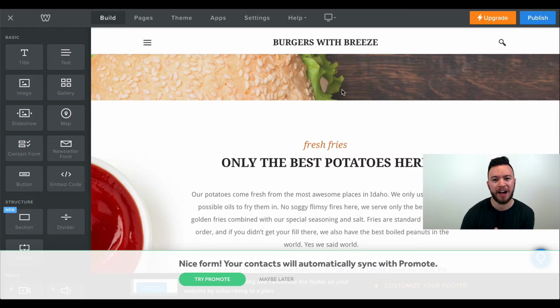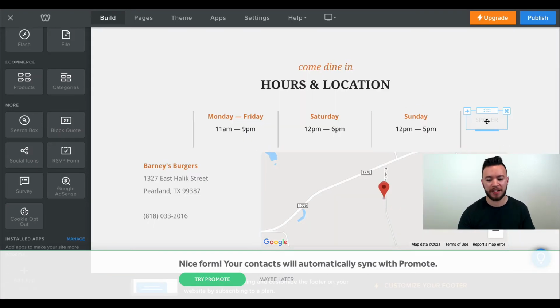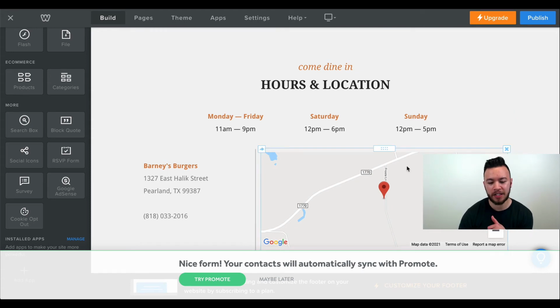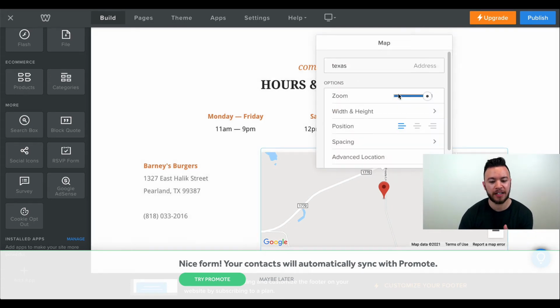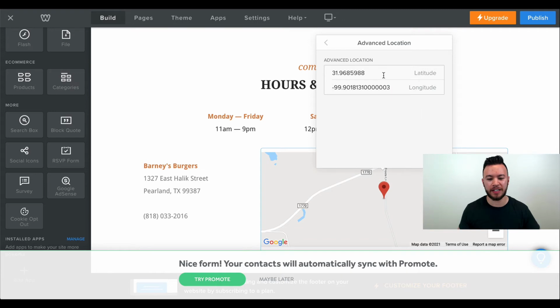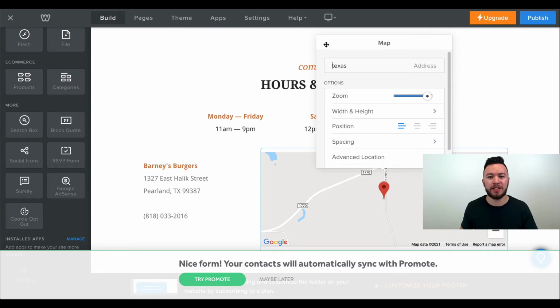So if you have a brick and mortar business that has a physical location, I would recommend adding a map to your website, like this one right here. You can edit the address and put the exact location, and if you want to get real fancy with it, you can go to advanced location and put the exact coordinates. Now, I don't know that this part is absolutely necessary, but using a map with the address of your business to give your potential customers an idea of where you're at is a good idea, because if they know where you are, I feel like they're more likely to go to your business and check it out.